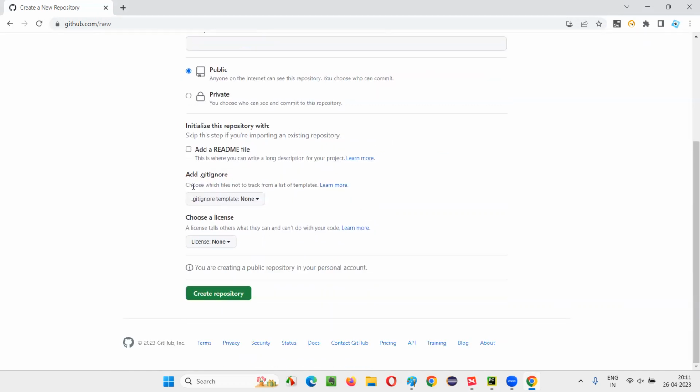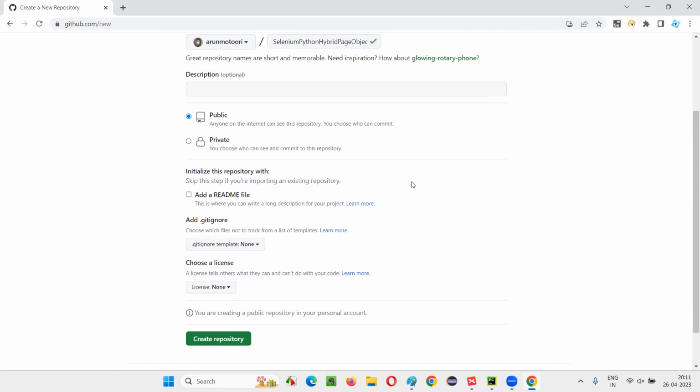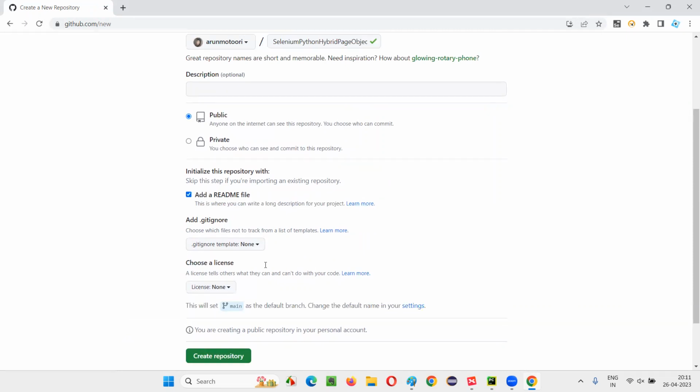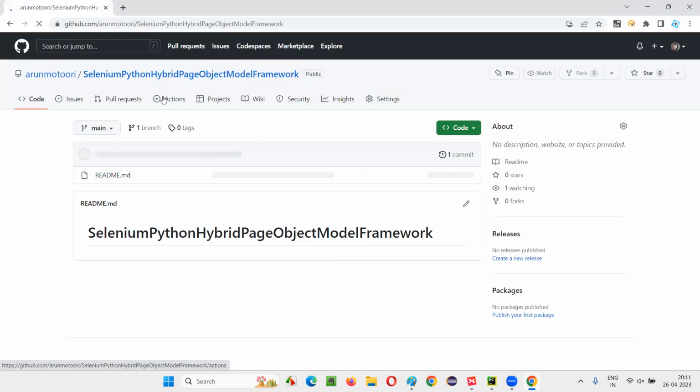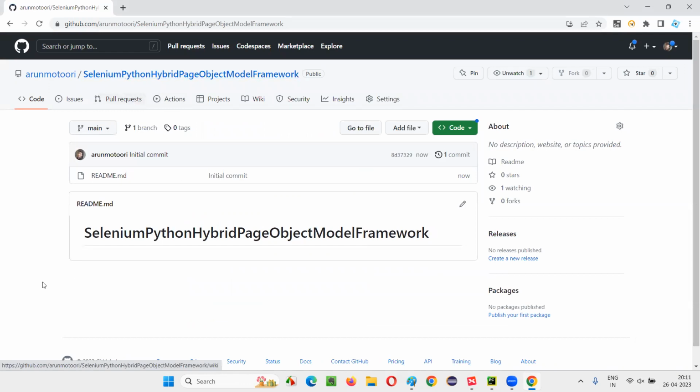And here you see, when I simply click on create repository, an empty repository will be created. Instead of creating an empty repository, just for a sample, I would like to add a README file. At least one file will be there instead of a blank repository. Now, if I click on create repository, a repository will be created with this repo name and all. And here you see only one file is there.